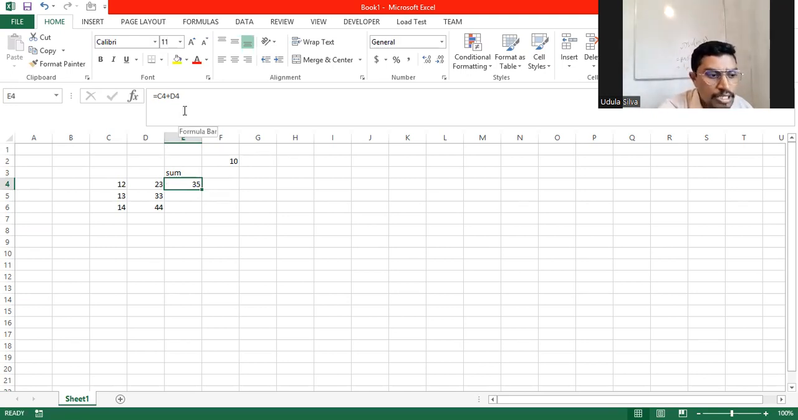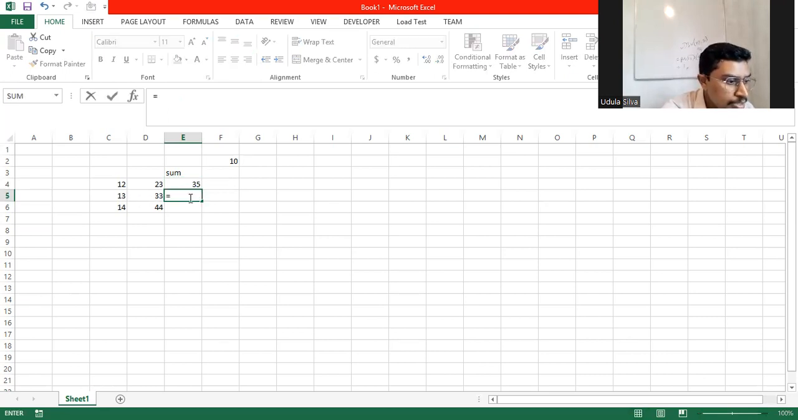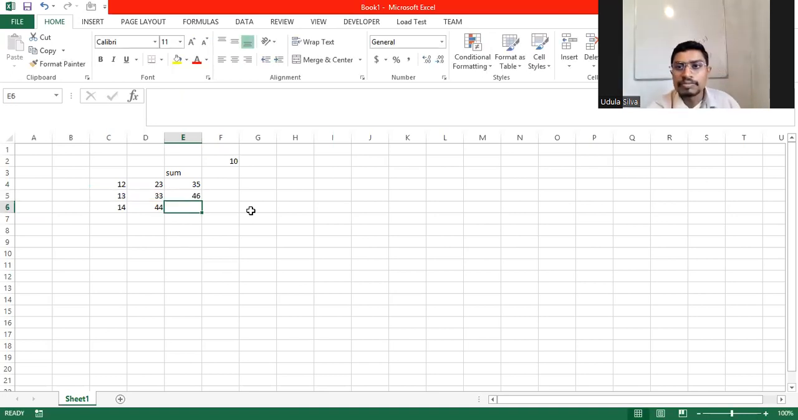So what is the formula? C4 plus D4. If I want to get the total of these two cells, I put the equal, C5 plus D5. With the enter, you get the value. Right? With the equal, you have to give the cell references. And now there is a way that you can fill in the rest of the columns or the rows without typing in the formula. What is it?